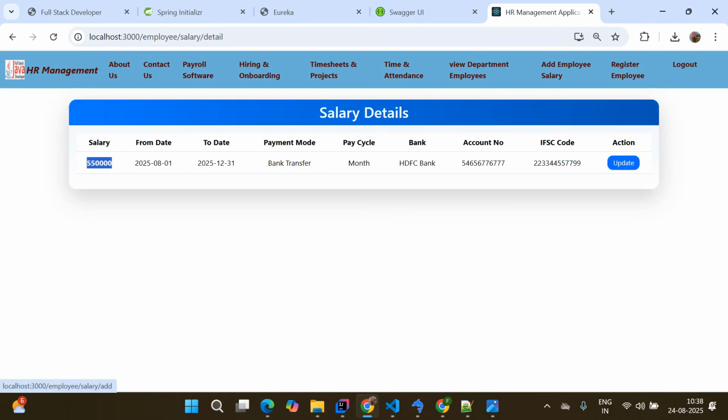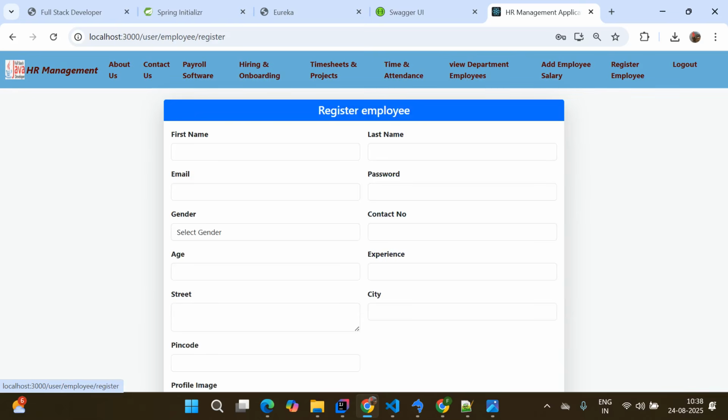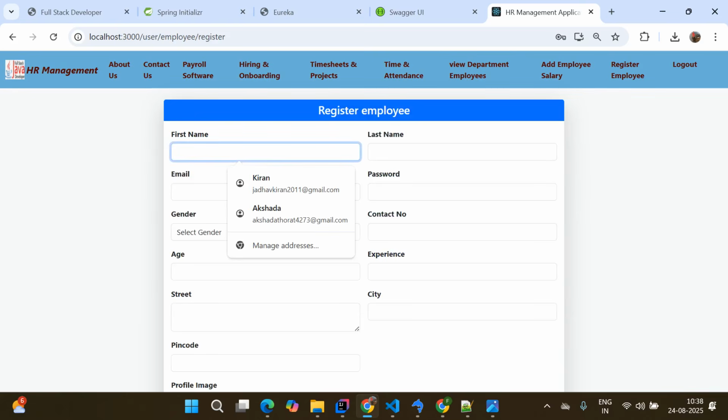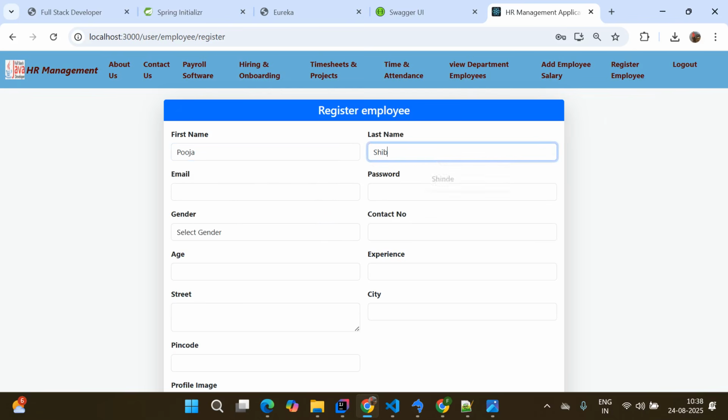Yes. If you want to add a registered employee again, you will be able to add the employee as well, right? I'm trying to add one more employee here. I'm giving Pooja, and we are giving the last name as Shinde. I'm just adding this demo data for your understanding.